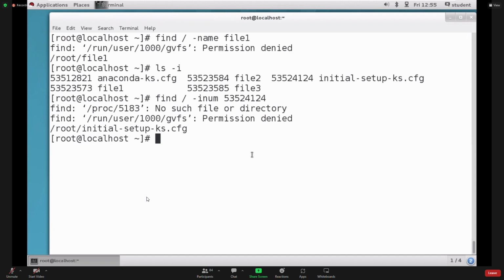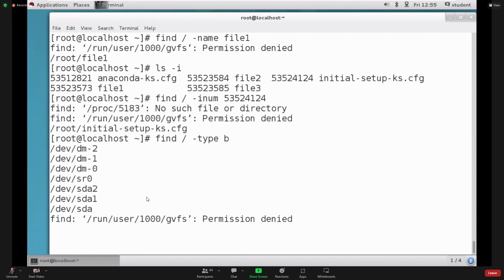Got it, guys? Now we need to find only block files. Find is a command, / -type is option. Got it, guys? -type is option. Then b, it will print block files. Where are they located? Inside /dev, right? dm-2, dm-1, dm-0, sr0, sda2, sda1, sda, those are all block files, right?